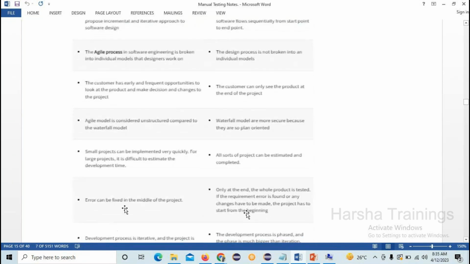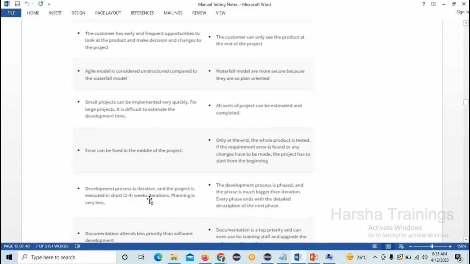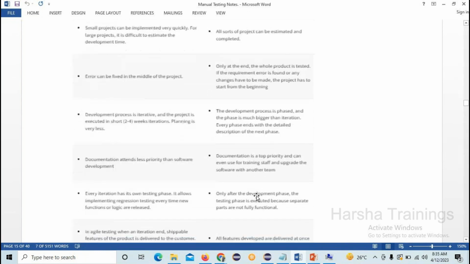Errors can be fixed in the middle of the project, but here we can't fix them in the middle of the project. The development process has 2 to 4 weeks of iteration. That is what we call a sprint as well. The development process in waterfall is phased. To go to the next phase, you must completely fix the previous phase. Going back to this phase and then going to the next phase is not possible for us in the waterfall model. Documentation gets less priority in the Agile model, but in the waterfall model it's a top priority, and every iteration has its own testing phase. Here, testing is only after the development phase.